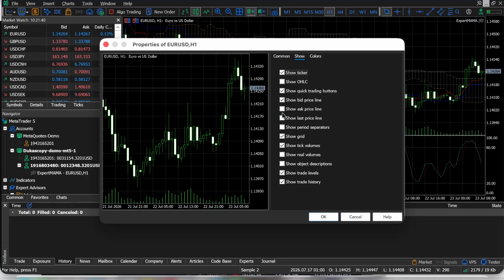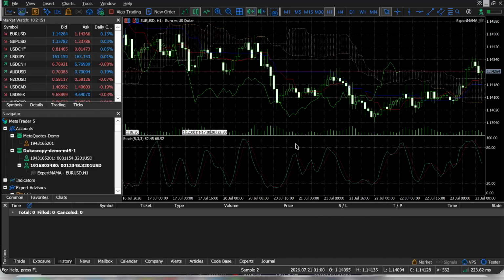Now look for the checkbox labeled Show Ask Price Line. When you find it, check that box to enable the feature. This tells MetaTrader 5 to display the Ask Price Line directly on the chart, making it easier to monitor the ask price in real time. This can be particularly useful if you want to visually compare the bid and ask levels while watching market movement.